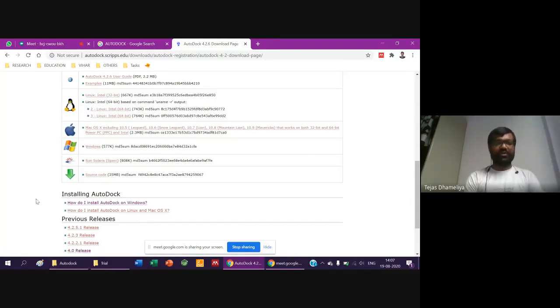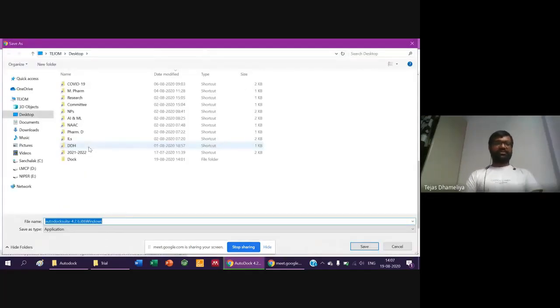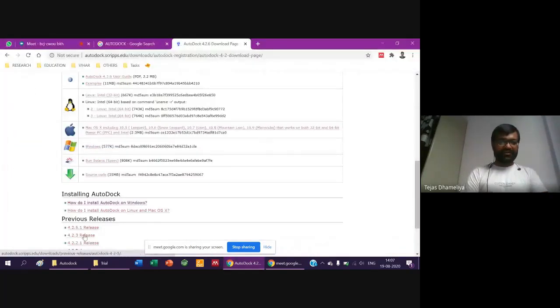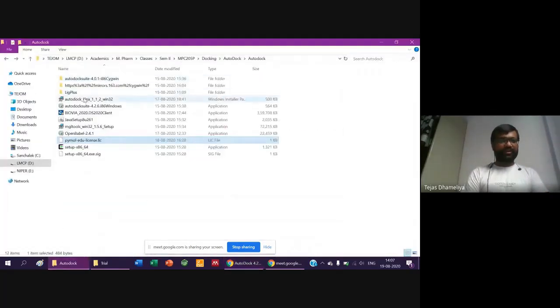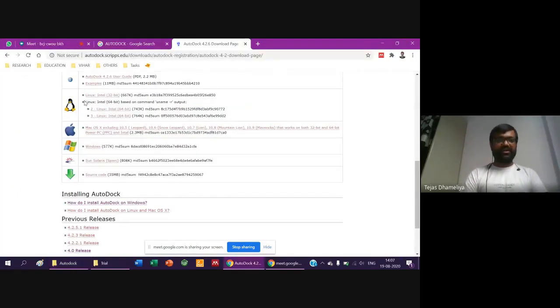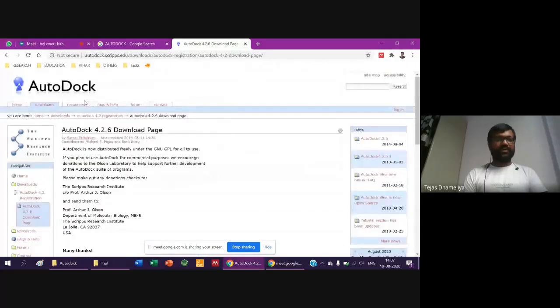We can download this Windows-based AutoDock version onto the system. I have already downloaded and installed it, so I am not going to download it again. This is AutoDock version 4.2.